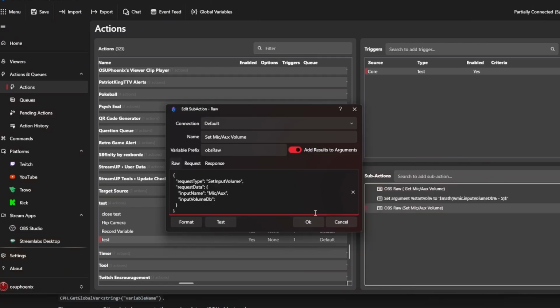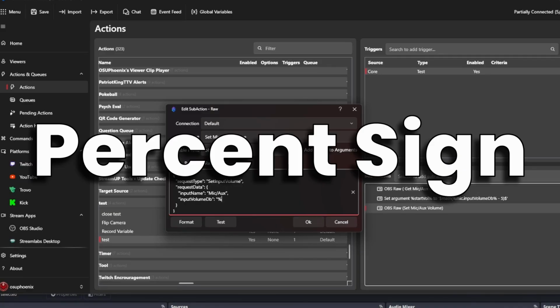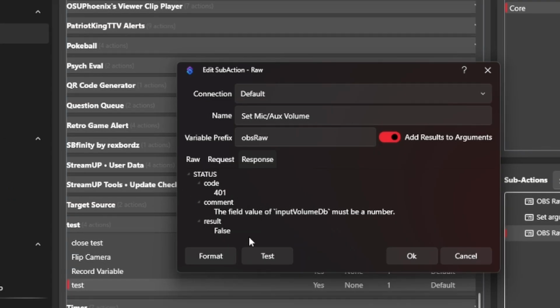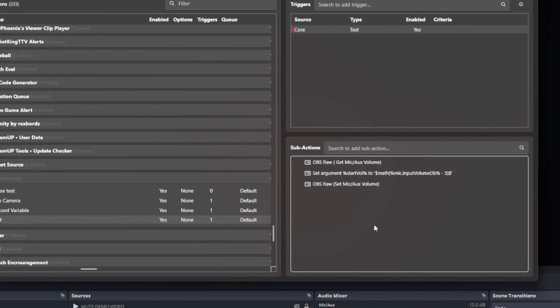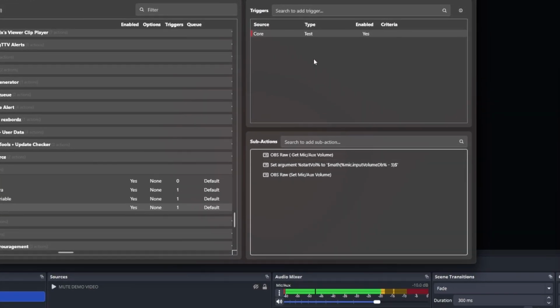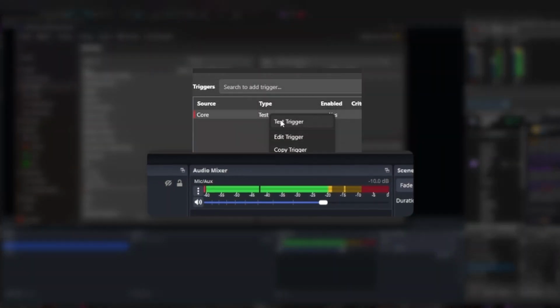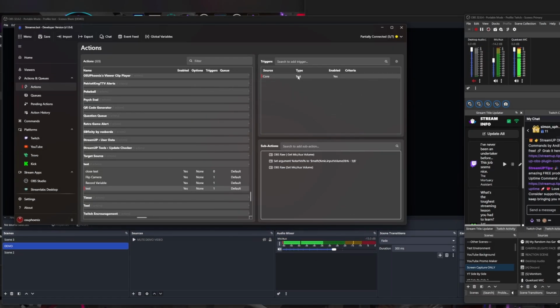All we need to do in here is add a quote, our parentheses, start vol, percent sign, and quotation. Right now it's saying 401, it doesn't have a number. That's normal for testing, but if I hit OK and it closes, that means it accepts how we have put that together. So we're sitting at a volume of -10. If I hit test, this should go down to -15, and it did. Now it's at -15. I have just made a way to decrease my volume every single time I trigger this. Now I need it to go the opposite direction.